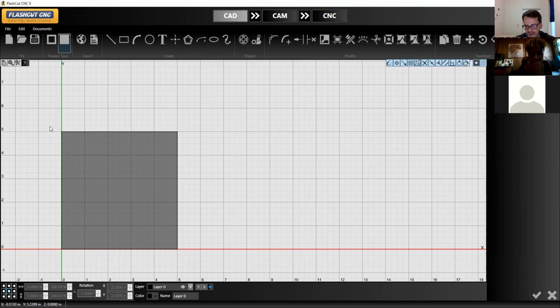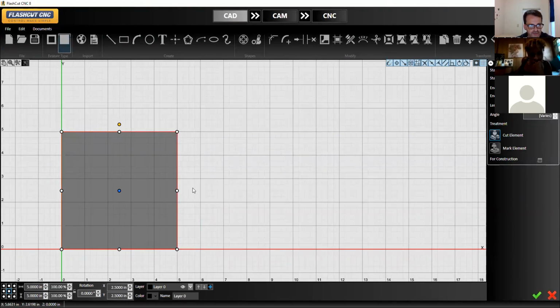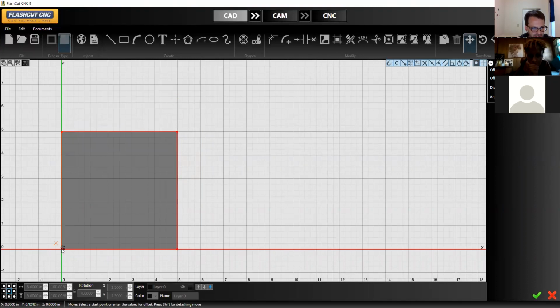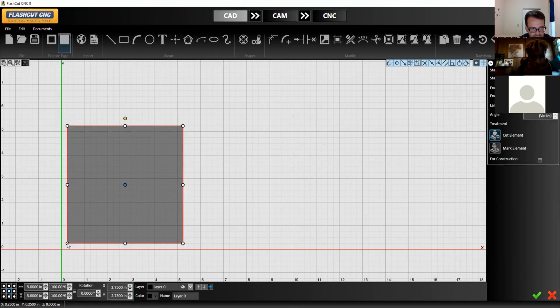To do that, you would left click on your mouse and highlight the entire shape. It'll show up in red. Right click, and we're going to click move. We'll go down in this corner, left click, and we just drag it where we want it. Each one of these boxes is 1/4 of an inch. So I just went over one, up one, click it there. All right, that's where we'll save it.